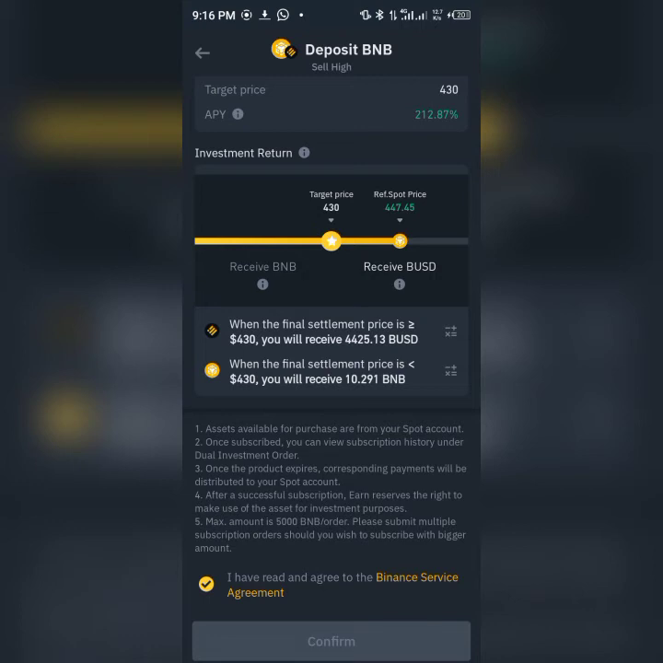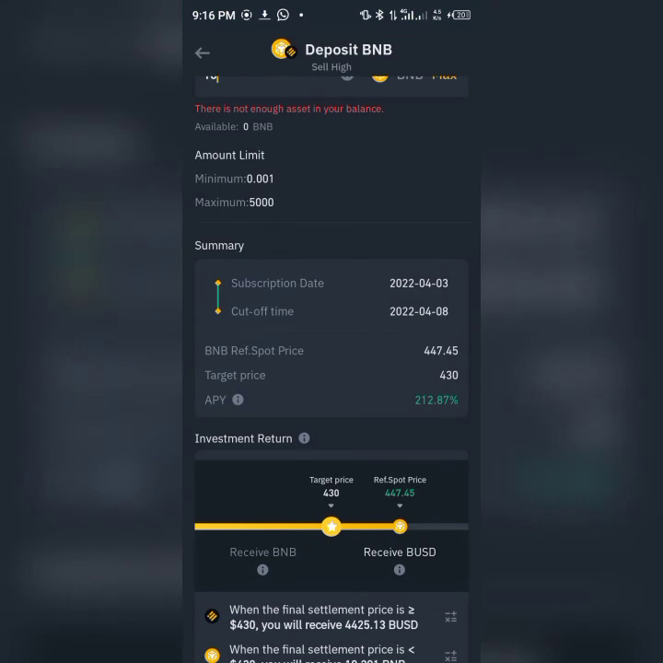Very easy. So assuming I have everything set, I'll just click on confirm, and immediately as I click on it, the investment has already started from today. It starts counting from today till 5 days from now, which is on the 8th. Then at that date, if the price of BNB happens to be equal to or around 430, like I said, I'll make my profit.